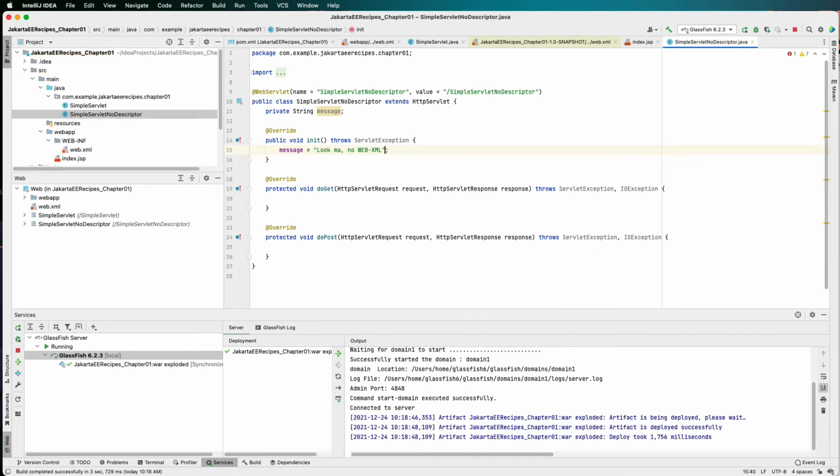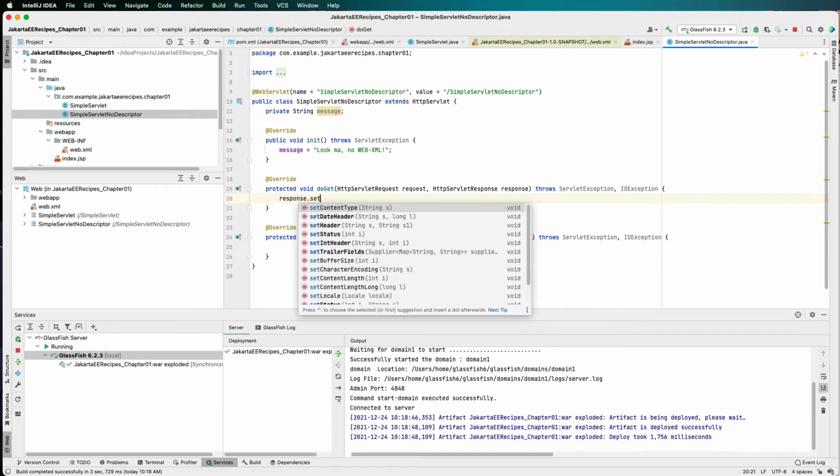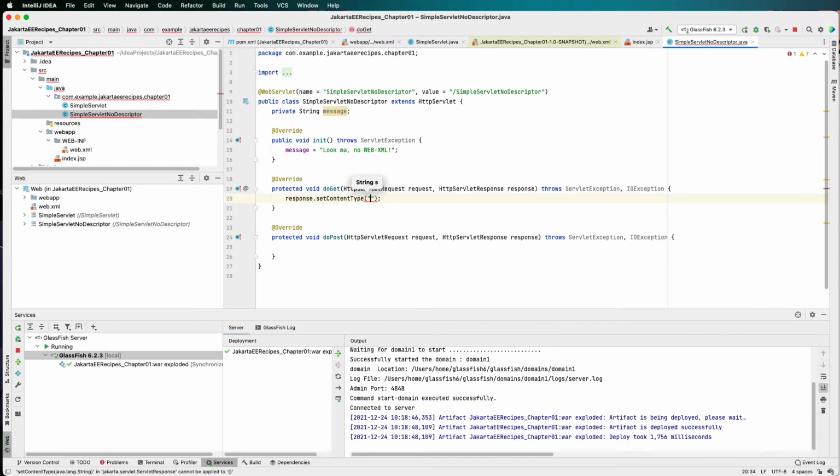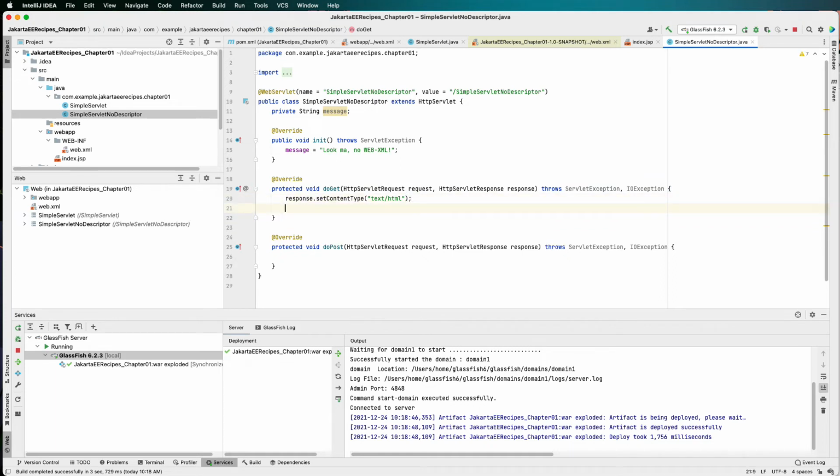Okay, I'll put some exclamation symbol. So this is the message. Now I have to add a response content type. So I will say response.setContentType. I can use text/html. This is my response, and then I will create a print writer from the response.